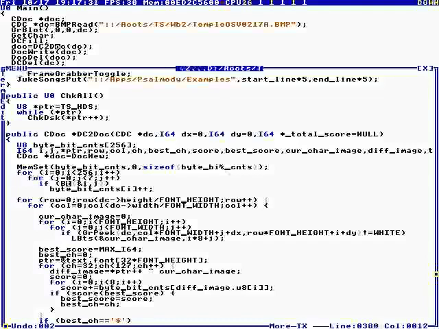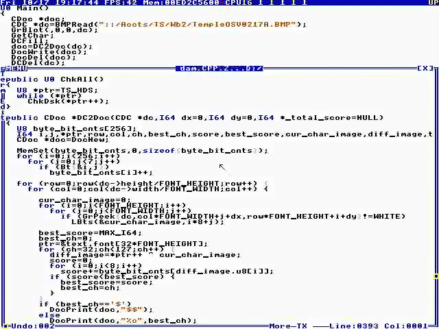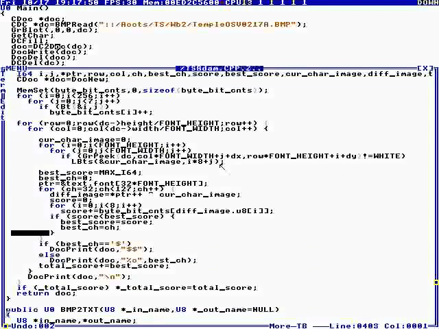We prepared a table for the count of bits, and then we add an error score, and if it's better than the best so far, so we're seeing which of the characters scores the best, and then we rewrite the ASCII to the output document.